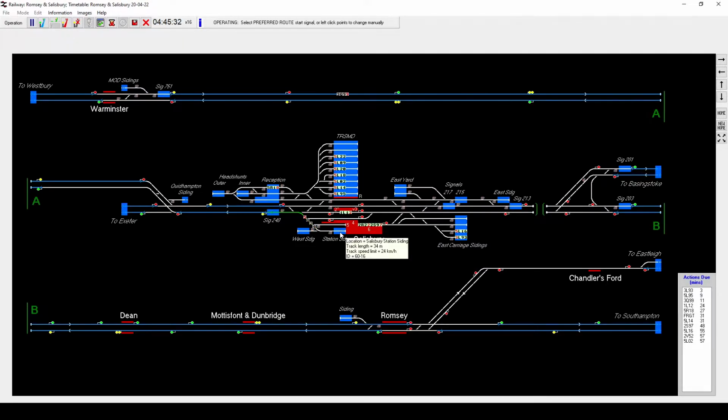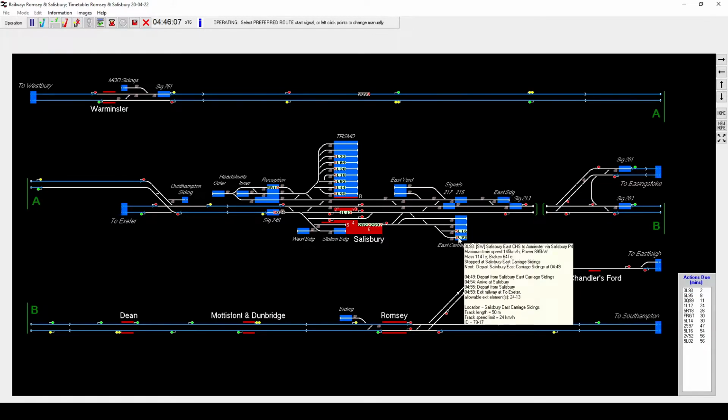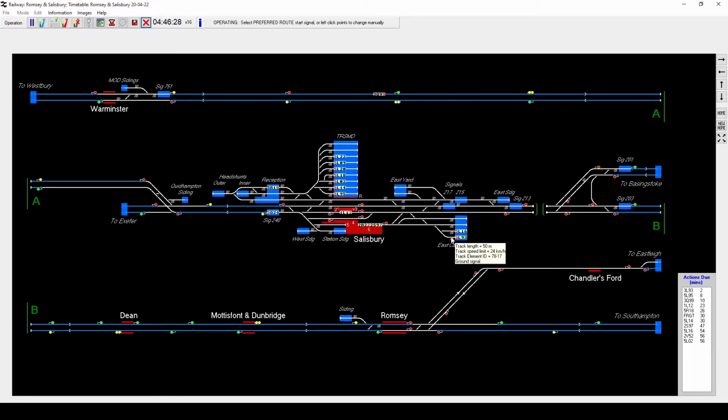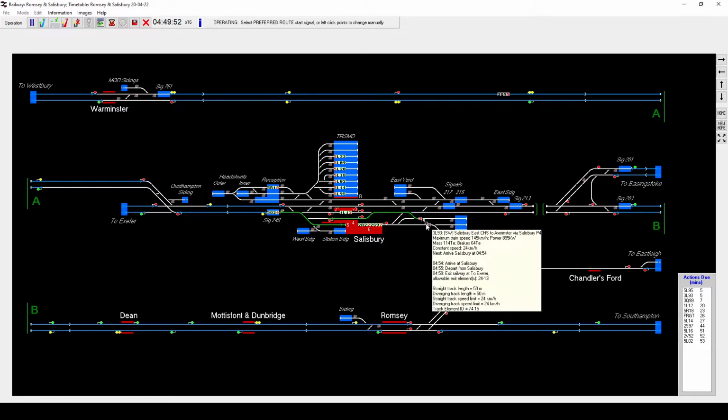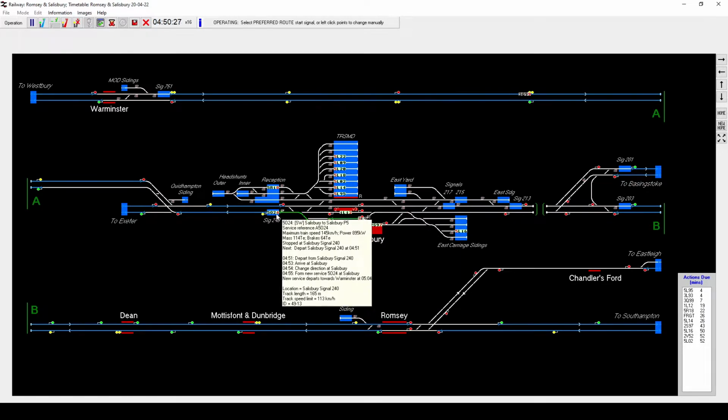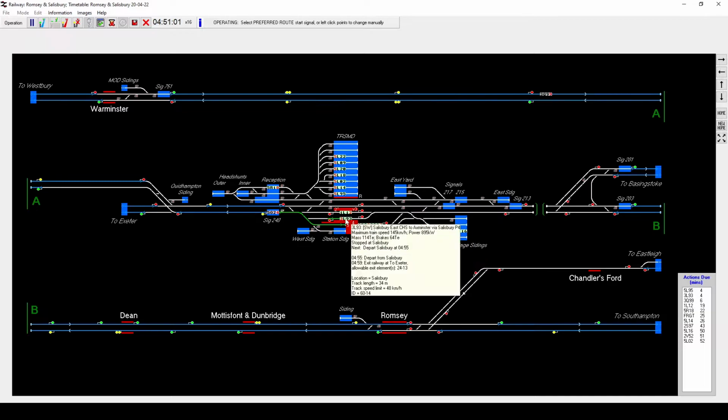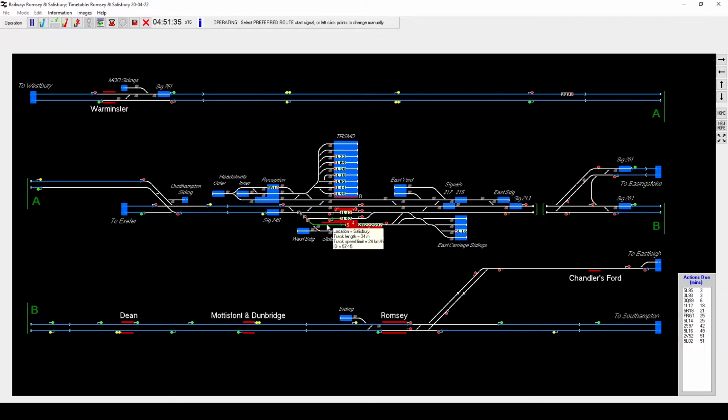There we go, it's departed. 3 Lima 93 will be moving in a minute. That needs Salisbury platform 4. It can have that easily enough. I'll preemptively route 5 Oscar 24 back into platform 5. Where are you going? You need to go to Exeter. Okay, we can do that.